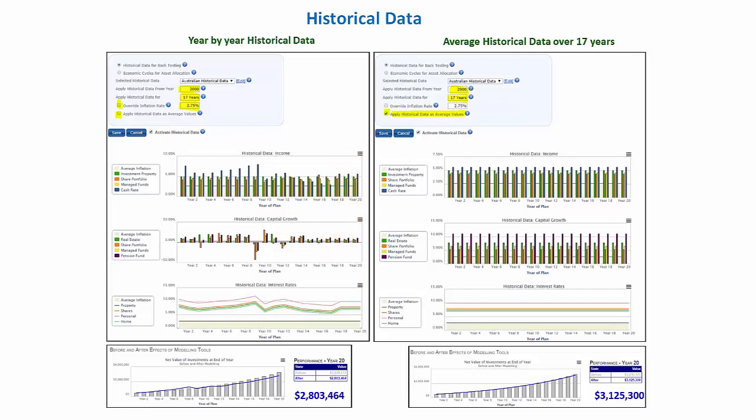This can be very useful where you want to evaluate the different outcomes of using average long-term returns rather than the actual year-by-year returns. In this case, almost $322,000 has been added to the value of the fund where the average returns have been used.